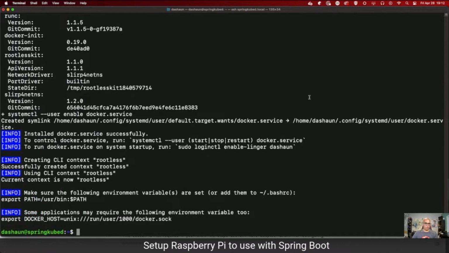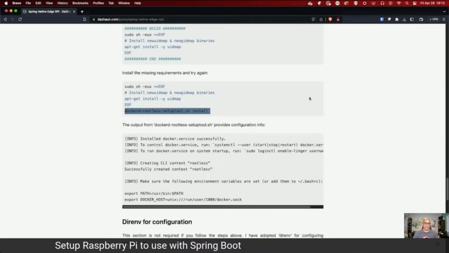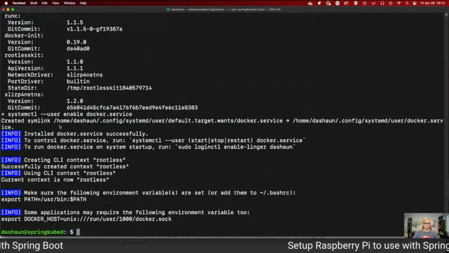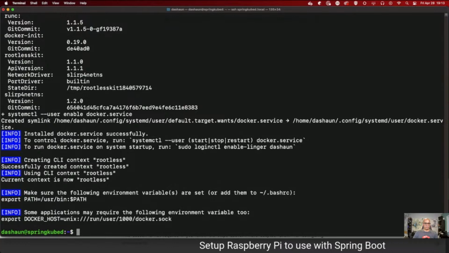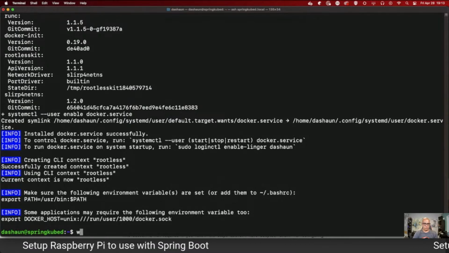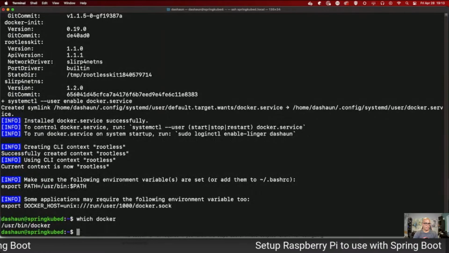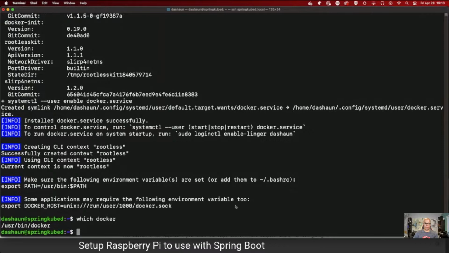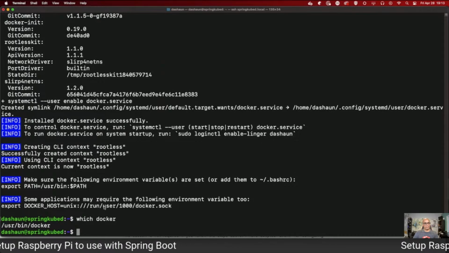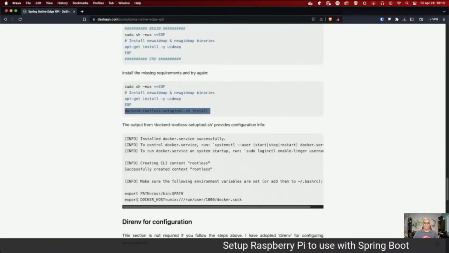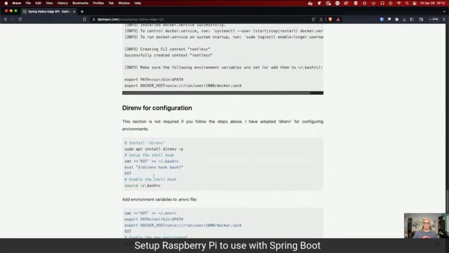All right. Now we're good. We should have Docker. So the output provides us some info. Oh yeah, it says here, make sure the following environment variables are set or add them. Let's see, which docker. Cool, I have Docker. Some applications may require the following environment variable. I think I have that in my notes here.